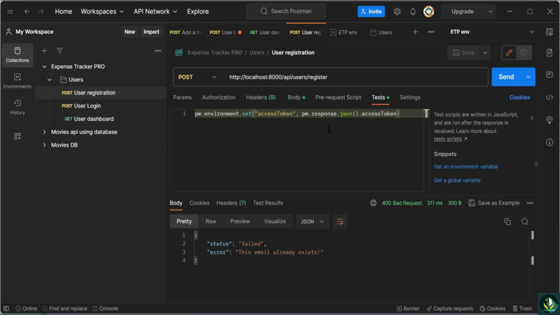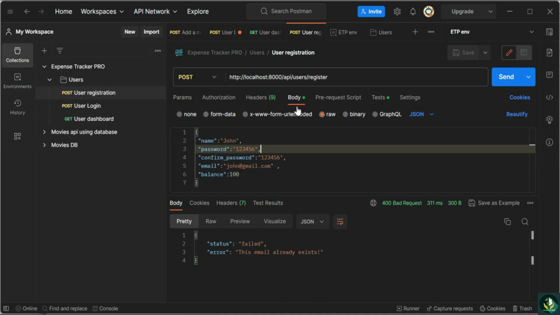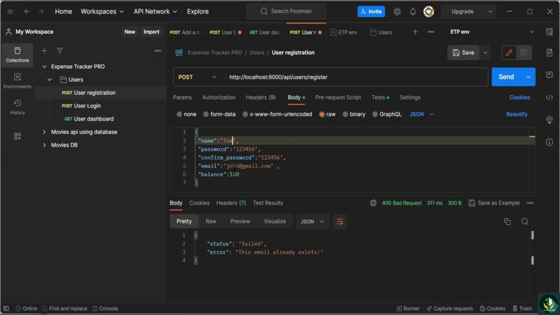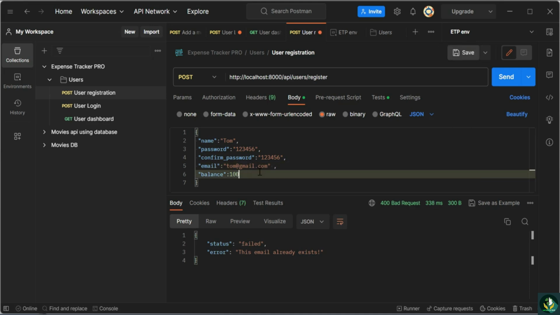So let's save this. And now if we create an account using this route, then the newly created SS token will be automatically assigned in our environment. So let's go in body and let's try to create a new account. So the name would be Tom, a new account, and the email will be tom@gmail.com. And let's provide them with balance 5 and then send.